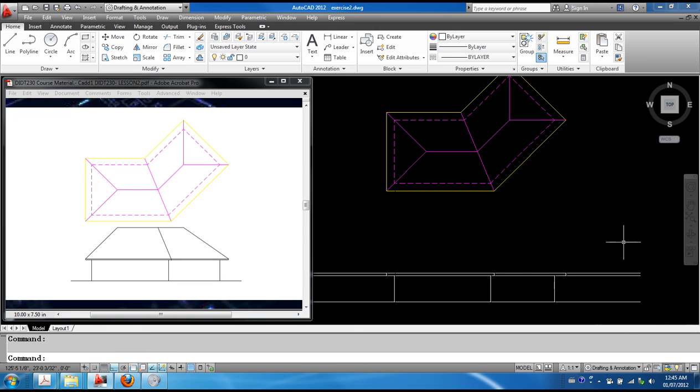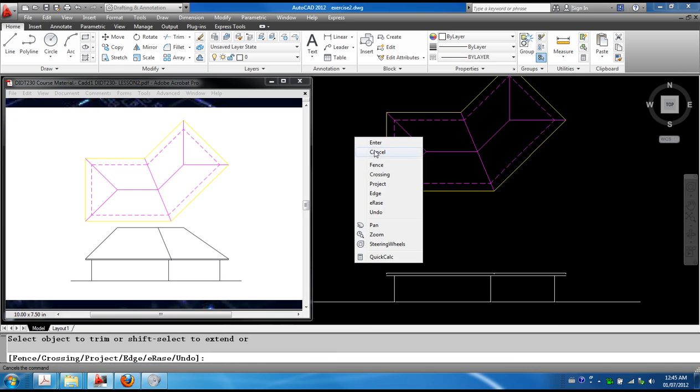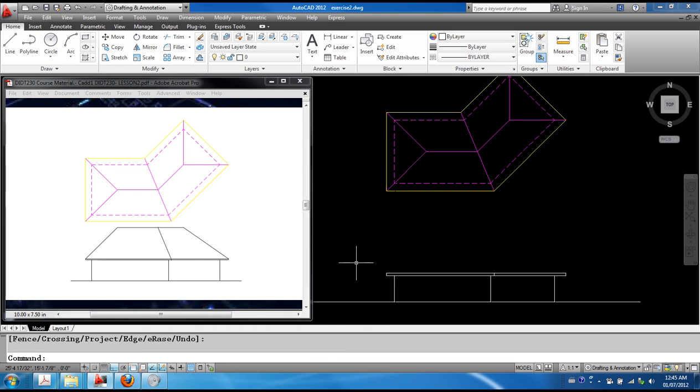Okay, now I'm going to use the trim command here and simply use these little lines here to just trim off the excess. We don't need these side lines anymore. Alright, so there we go. Very simple. No redundancy there. Didn't have to draw a line then trim it up. Just using my object snap tracking.